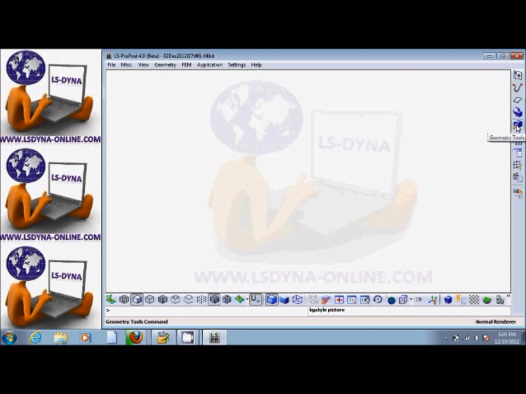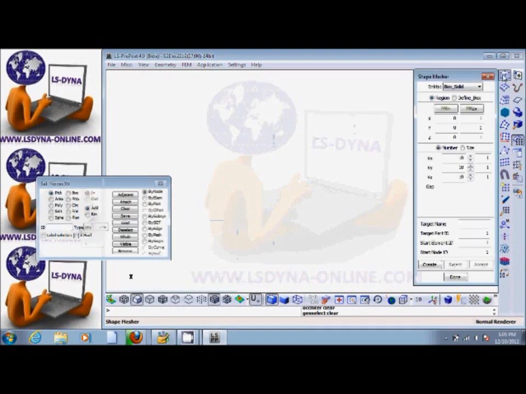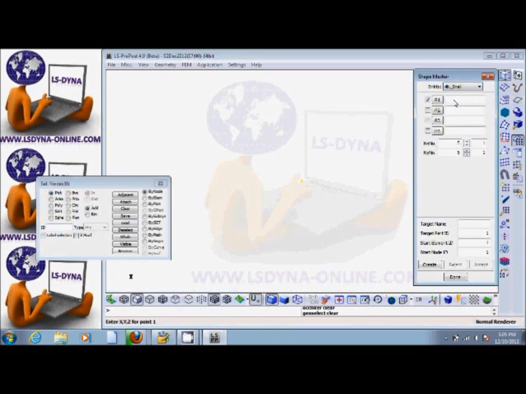So let's say we want to create elements and meshes. So you click on this. Then you click on the first item here, which is shape mesher. These are predefined shapes. So let's say I want to create the plate first. So that's a 4-node shell. You need to define the coordinates of the 4 corners.